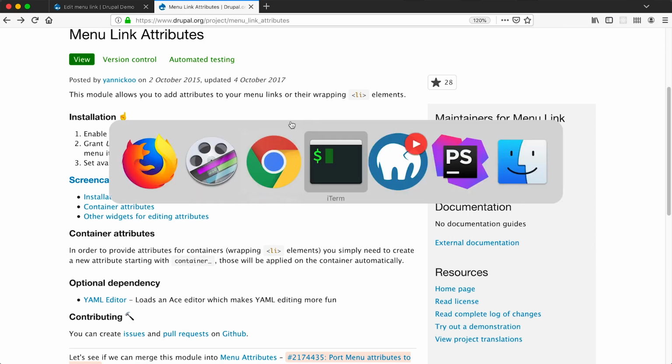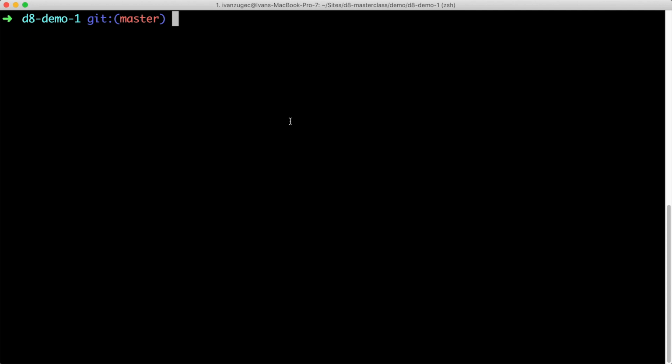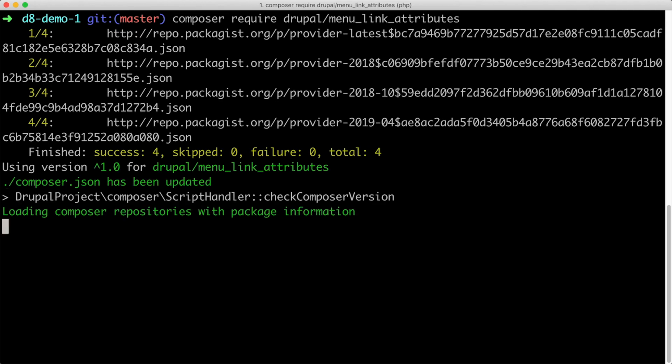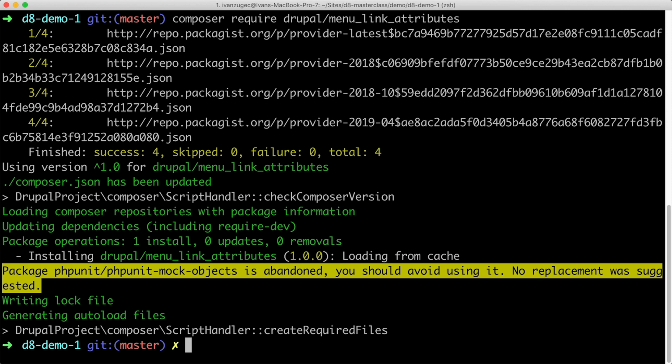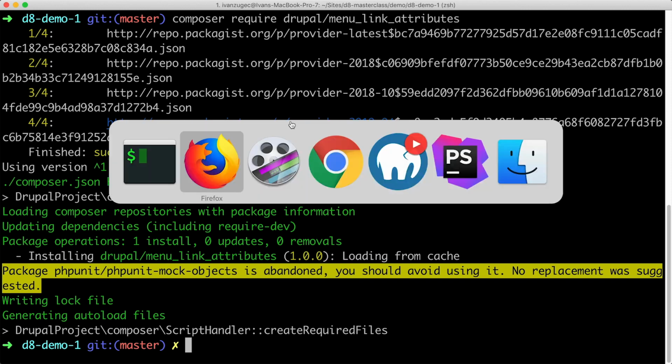So jump into your terminal and we're going to use Composer, of course, to download it. So type in composer require drupal/menu_link_attributes, and then hit enter. Okay, now that we've downloaded the module, let's jump into our site.